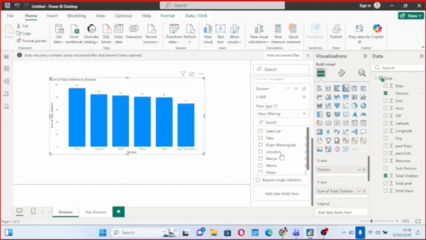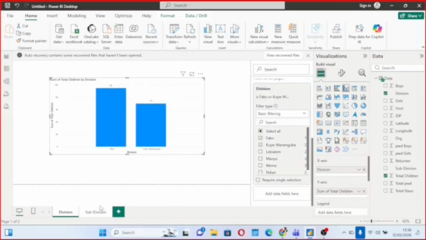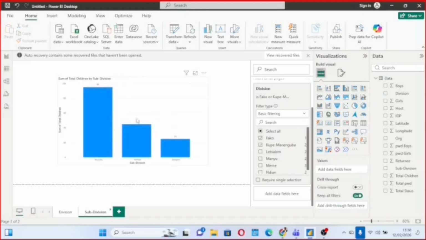You see? I have brought it now inside here. I took it from here and I brought it here. So if I say FACO and I say coupe, and then I go back to my subdivision, you see that it has gone to FACO and coupe and took Moyoka, which is under FACO, and then took Tombe, which is under coupe, and then took Bangen, which is under coupe. This is very, very important.